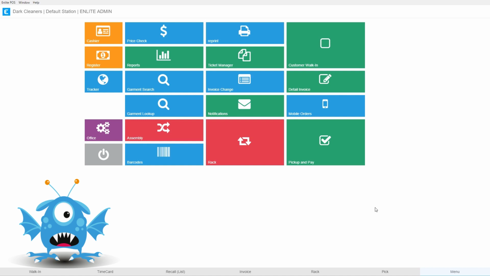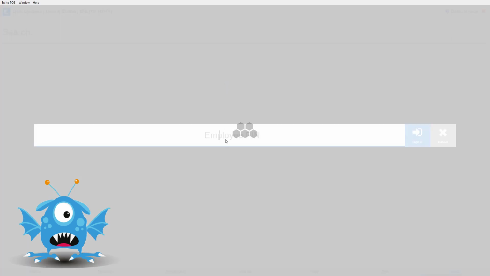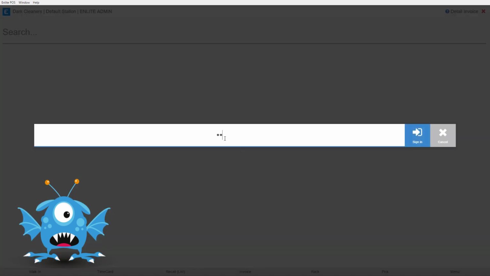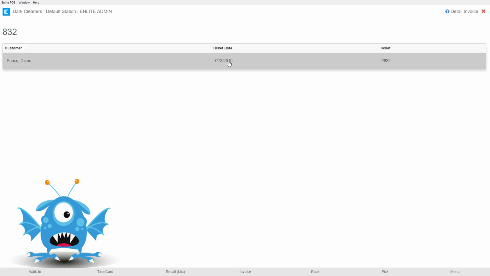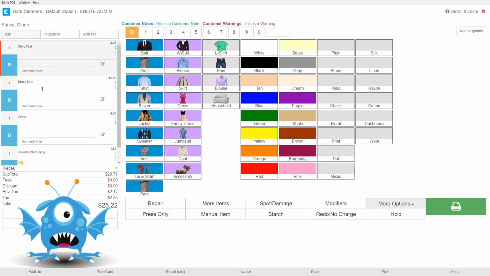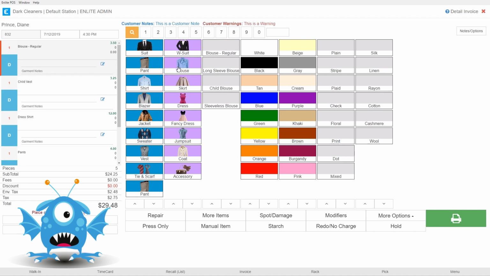So in the previous video, what we were doing was adding an item to an order that had already been detailed. So we're going to go back to that spot. We're going to go into Invoice Change, enter our PIN, and I'm going to look for that invoice. So our ticket 832, this is the one that we were working on, and in the previous video what I had done was just added an additional blouse.